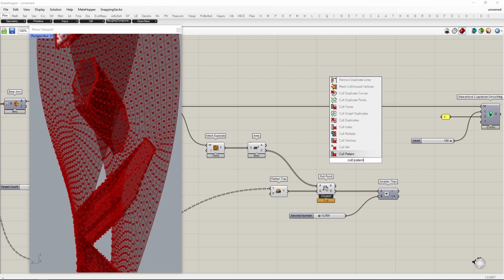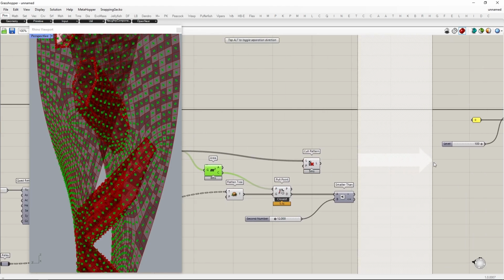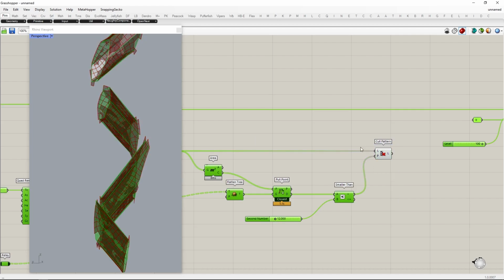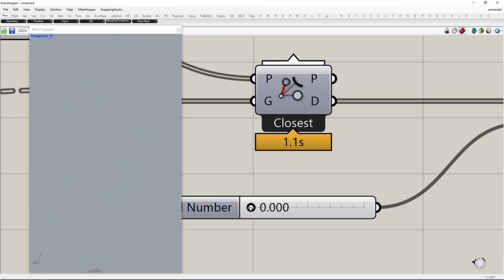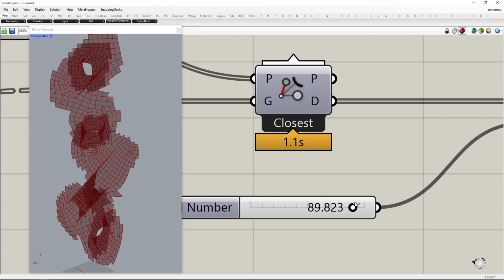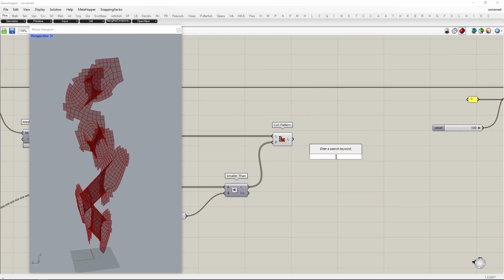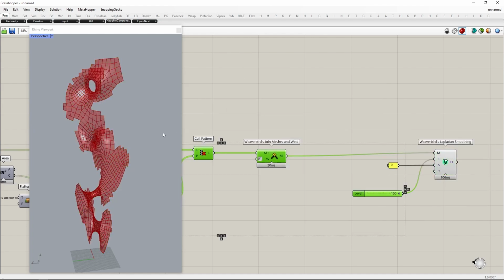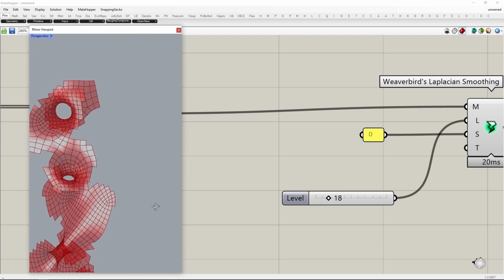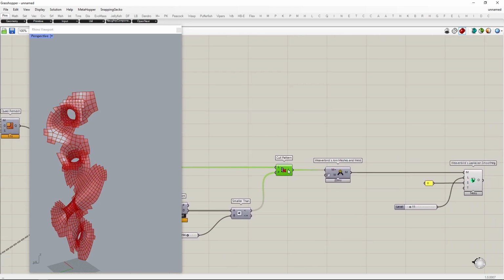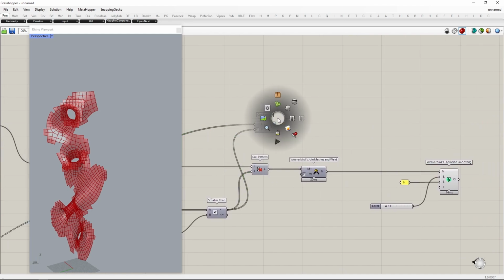Using Cull Pattern, we can separate the meshes that have smaller distance value. Now join these faces using Weaverbird's Join and Weld component. Invert the pattern to get the inverted selection of faces, and join to the smoothed mesh.